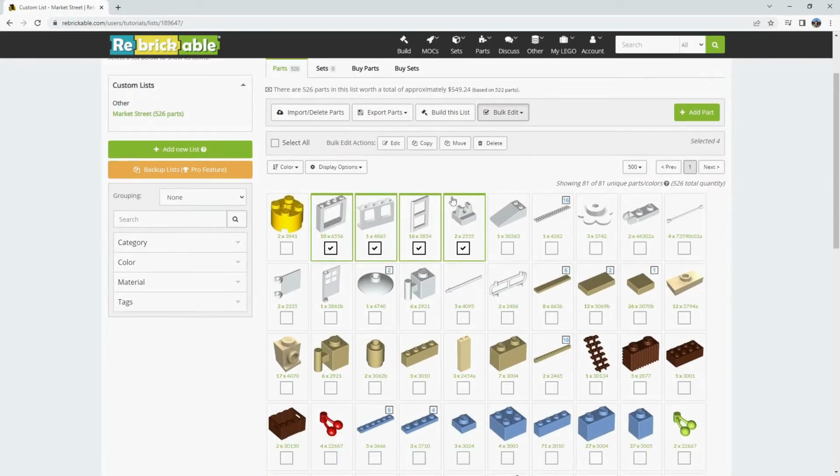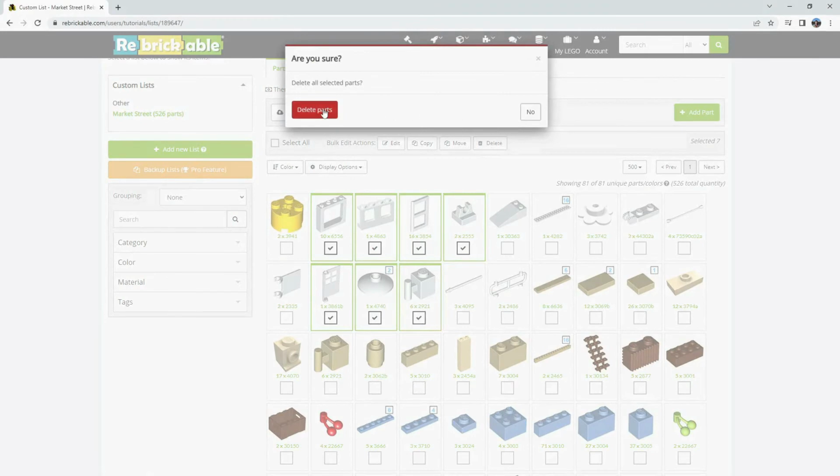So for example, if you're going through your collection and checking off pieces that you do have on hand, once they have been selected, you can remove them from the list.